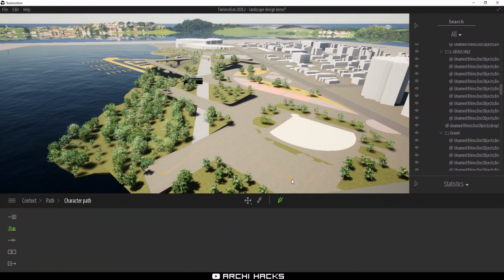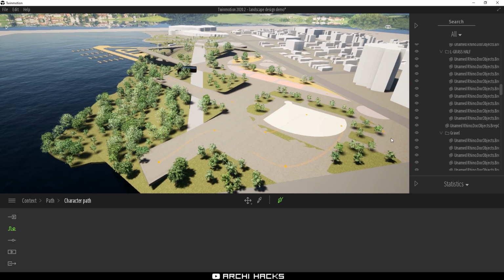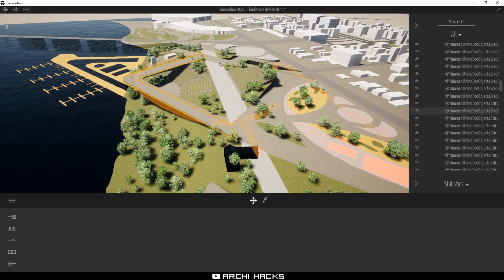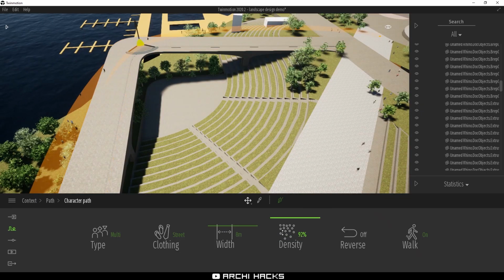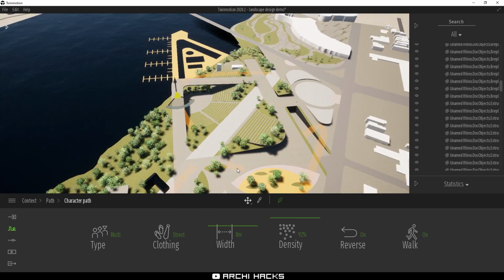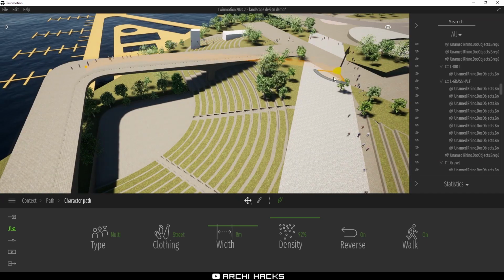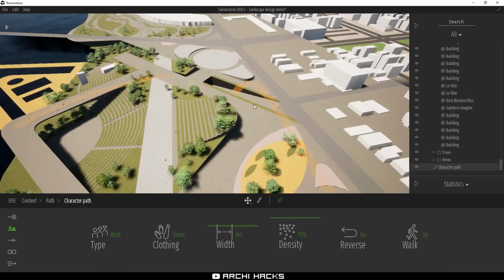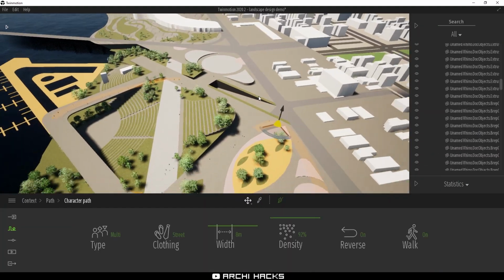And now we're gonna go ahead and add some people using a character path. If you want to learn more about it, make sure to let us know in the comments. We would love to cover it in our future videos. But for today, we're gonna skip over this really quickly and get to our next and final part of our video.